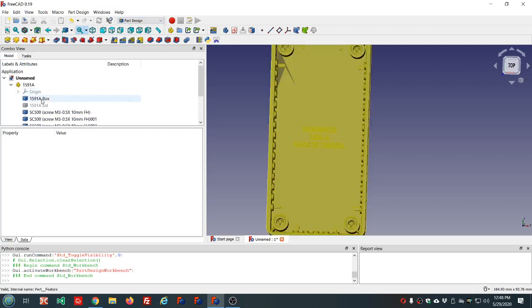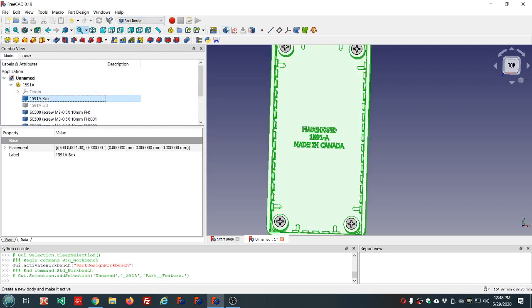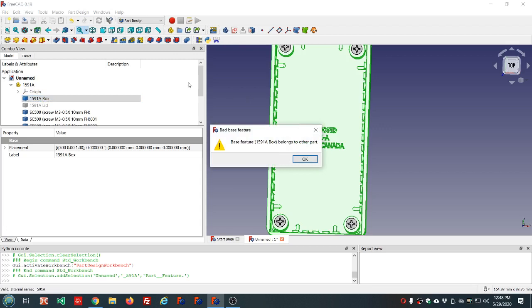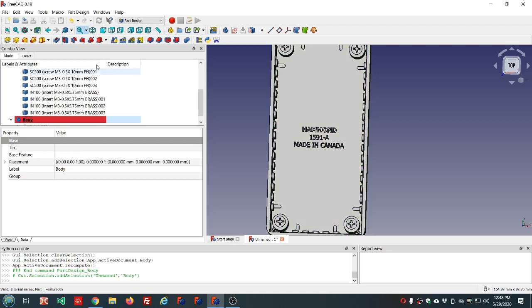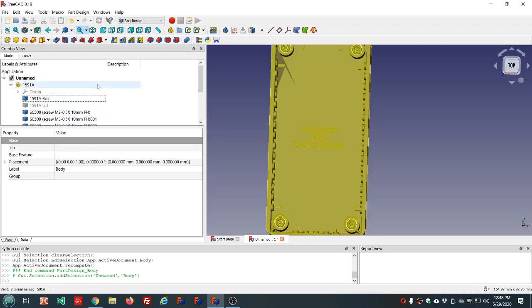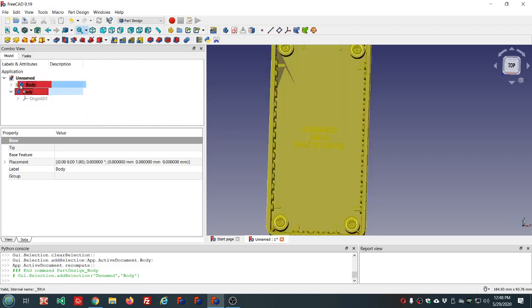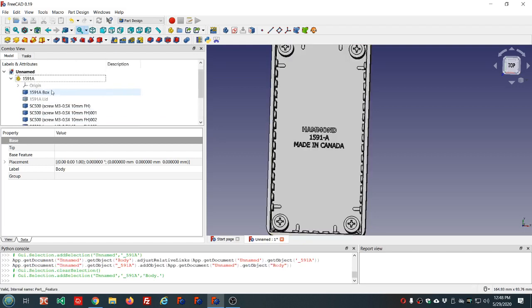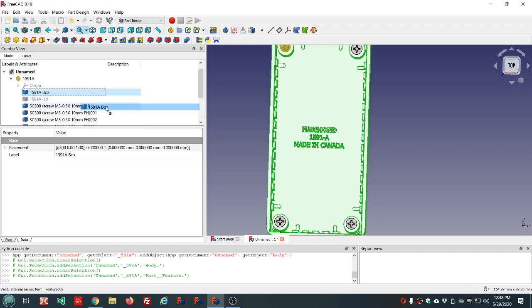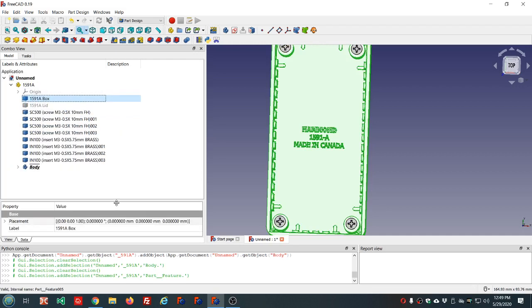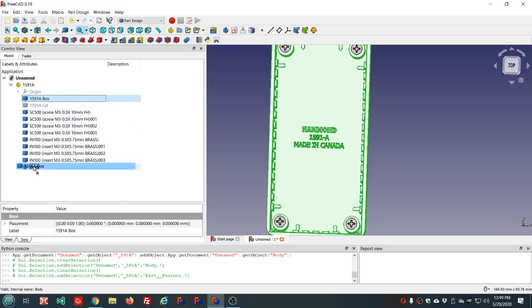I'm going to select the box object and create a body. Well, it's not going to let me do it because that belongs to another part. Alright, let's drag the body into that part and drag the box. Let me make this bigger here. Drag the box into the body.